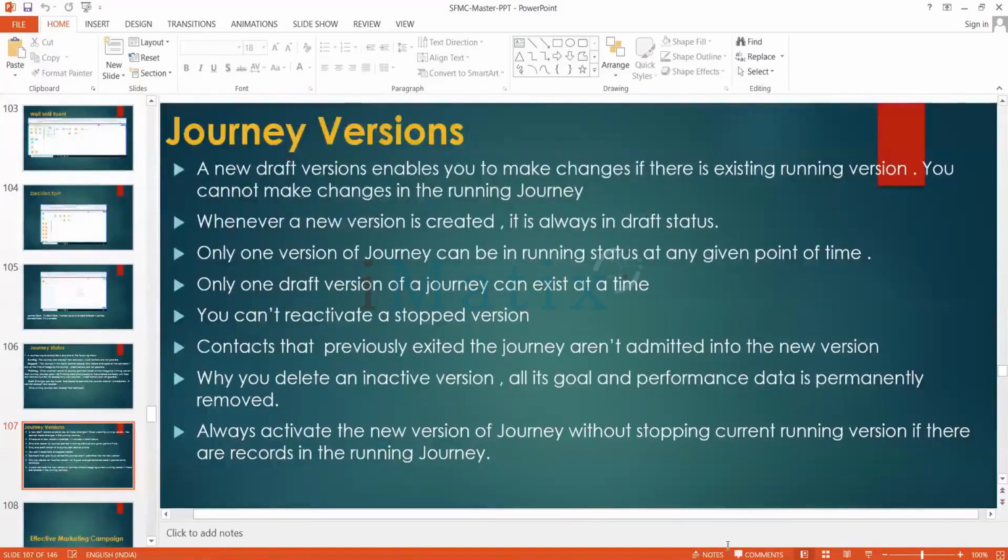Journey versions. A journey can have multiple versions. A new draft version enables you to make changes. There is an existing running version, and you cannot make changes to the running version.